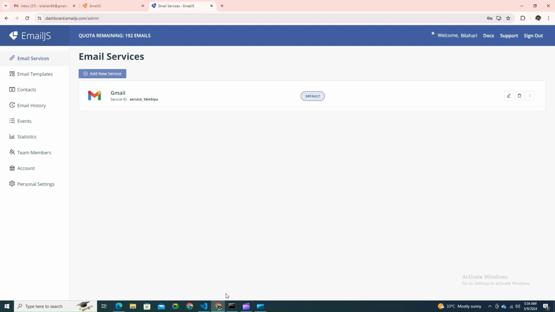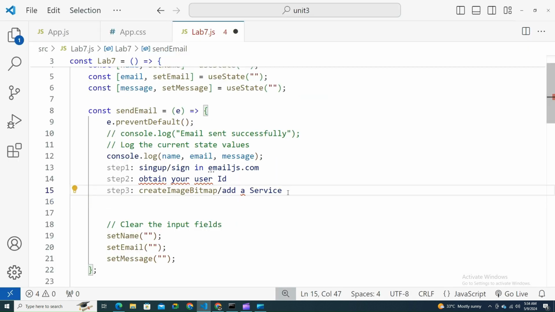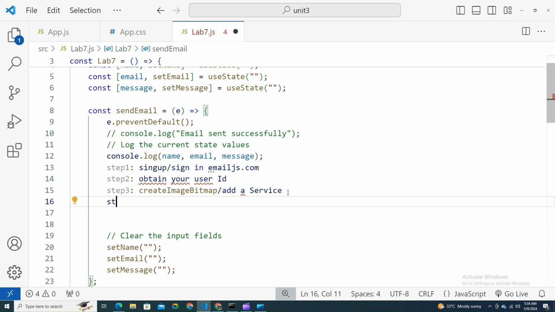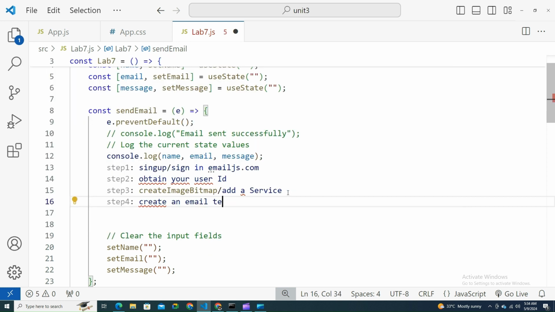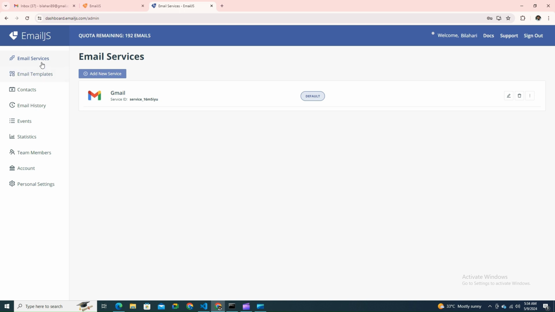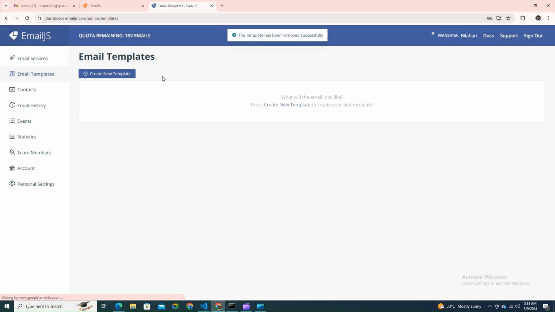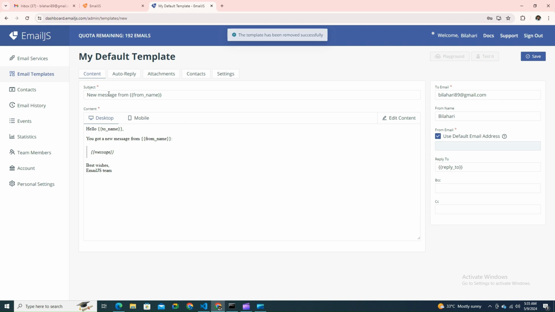Now, step 4: create an email template. How do you want to send an email to the user? Go back to here. The second one here, email template. Create one email template for you. Let me delete mine. I'm creating one fresh for you. This is how it looks. Now I'm keeping it as is. I do not want to modify anything.